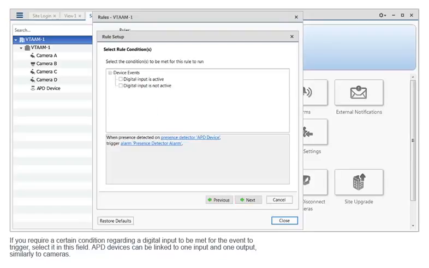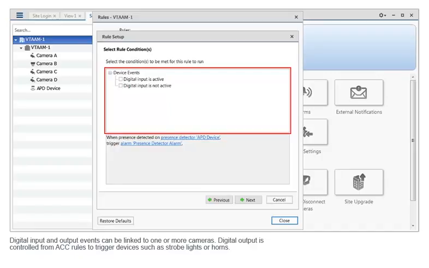If you require a certain condition regarding a digital input to be met for the event to trigger, select it in this field. APD devices can be linked to one input and one output, similarly to cameras. Digital input and output events can be linked to one or more cameras. Digital output is controlled for ACC rules to trigger devices, such as strobe lights or horns.